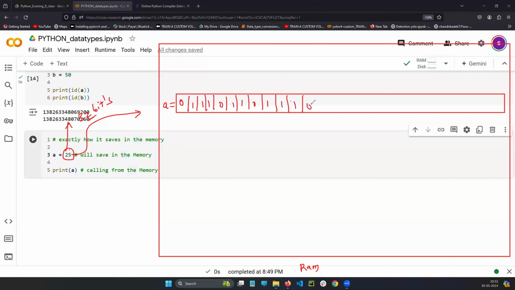Some code will come like this. Okay, 0. Some code will come. Total 32 will be there. 32 boxes should come like this. This is how exactly it saves in the memory.